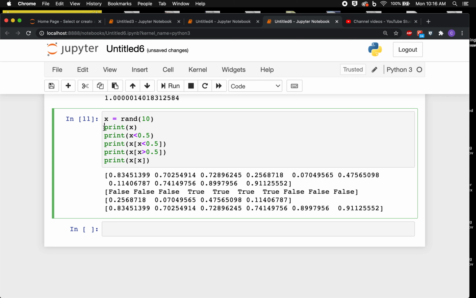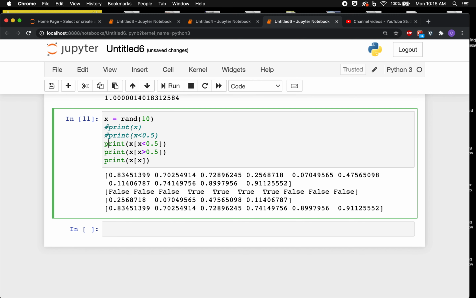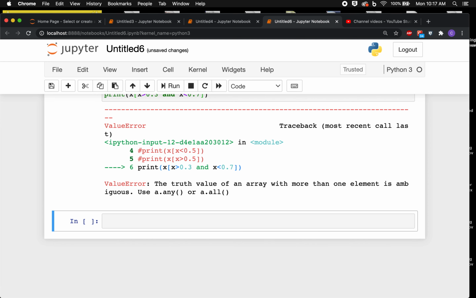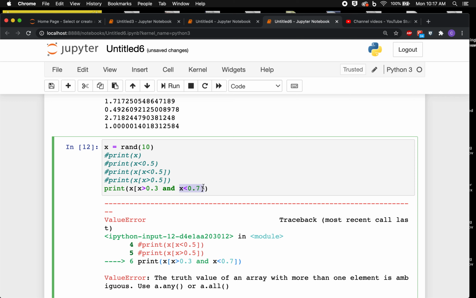Let me comment all this out. It's getting a little bit too messy. What we can't do is something like x and, if we want the values between 0.3 and 0.7, this is going to give us an error. It's going to complain. And the reason why is this is a vector operation where this is element by element. This is also a vector operation where it's element by element. But this is a binary operation. So this AND operator does not work on arrays.